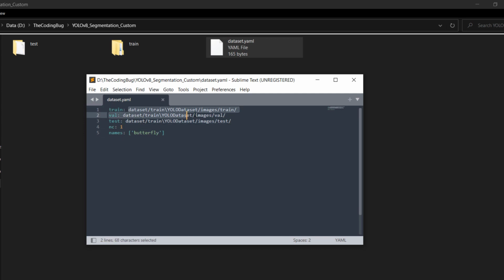For train path, we need to provide full path of our train folder. So I'm just gonna copy this path from here and paste in the file, then add train folder to it. Do the same for val data. We are just going to use test folder as our validation data. Then remove the test path from here. Save the file and we have our dataset ready.